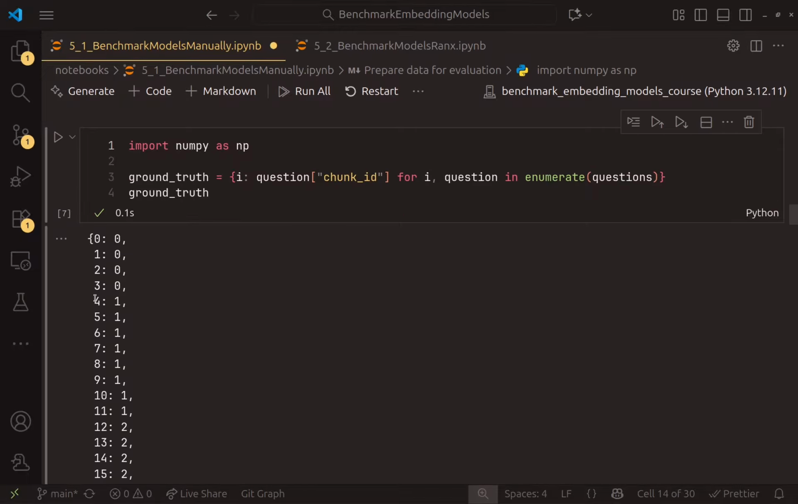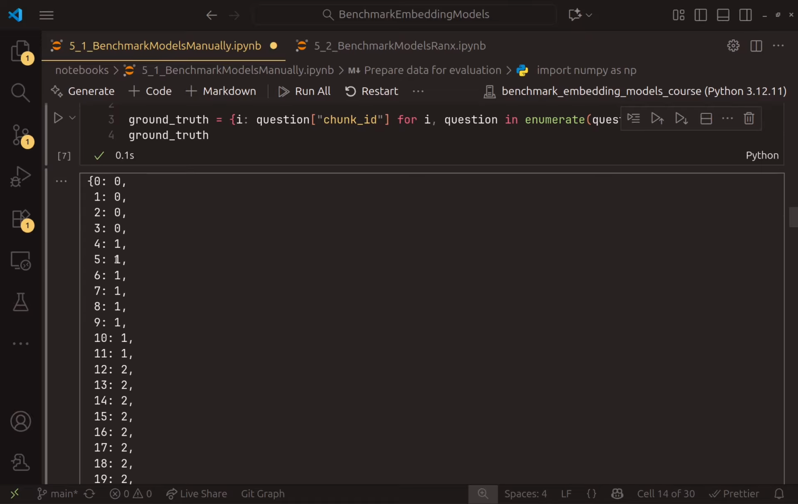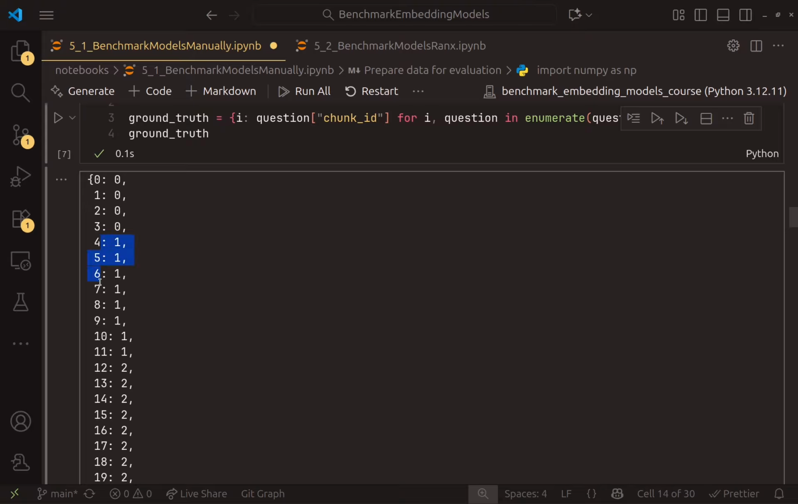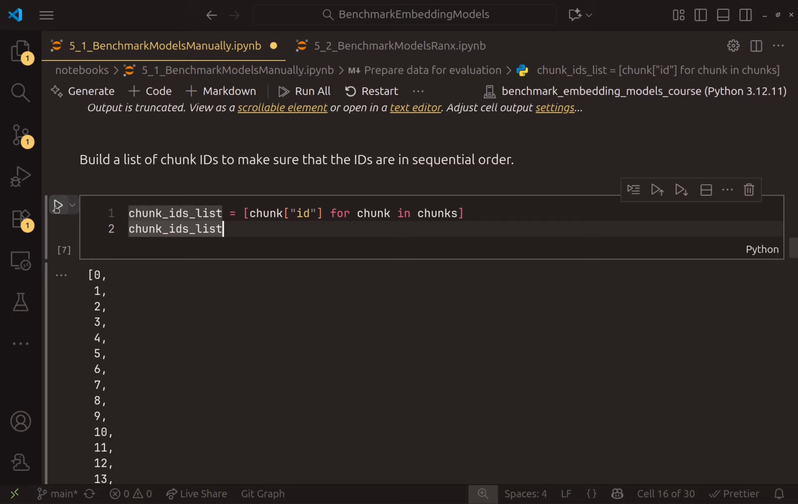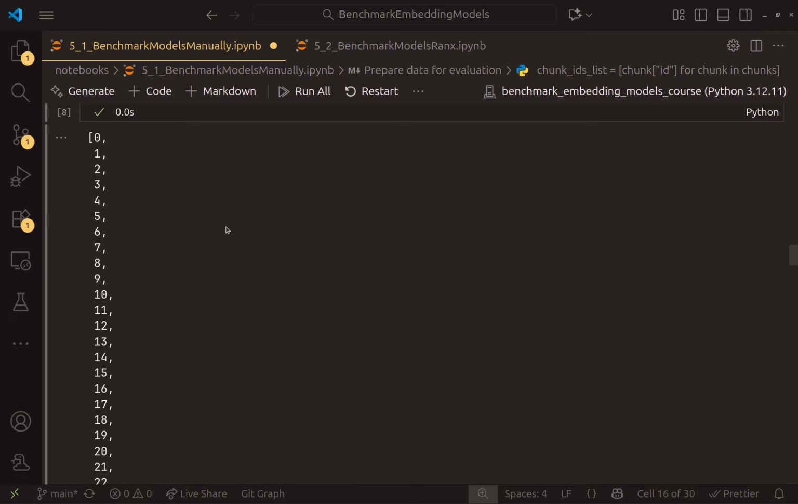The first 4 questions can be answered by the first text chunk. And here how many? 1, 2, 3, 4, 5, 6, 7, 8. And the next 8 questions can be answered by the next chunk. So here we are just linking each question to the document that answers it. Let's continue. And here we just extract the IDs from the chunks list. They are going to be in order.